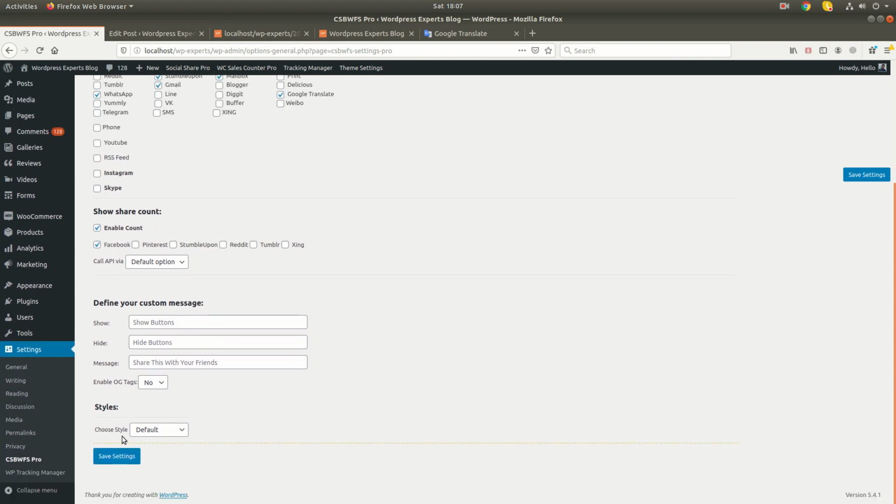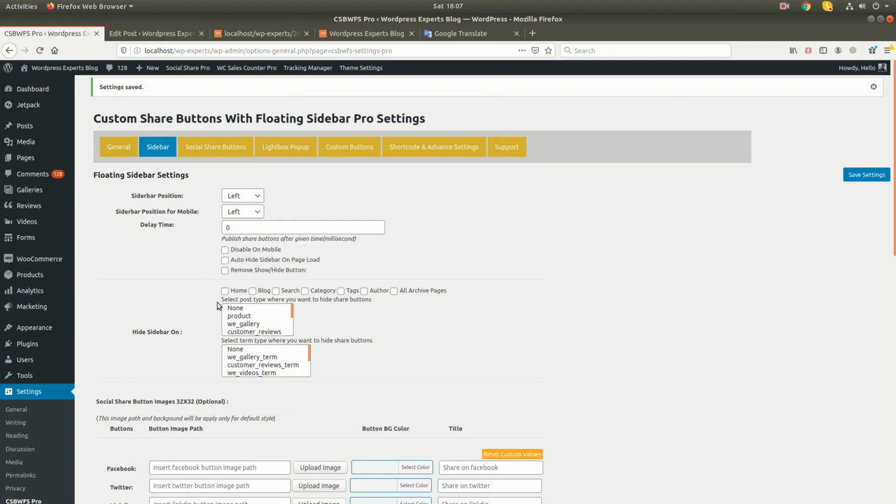I will come later to this section's style. First let me explain the sidebar position, floating sidebar settings. I have already explained the same here, and by page setting, the setting will work like this as well. You can choose the sidebar position left, right, bottom. For the sidebar position for mobile, you can select a separate sidebar position for mobile as well.